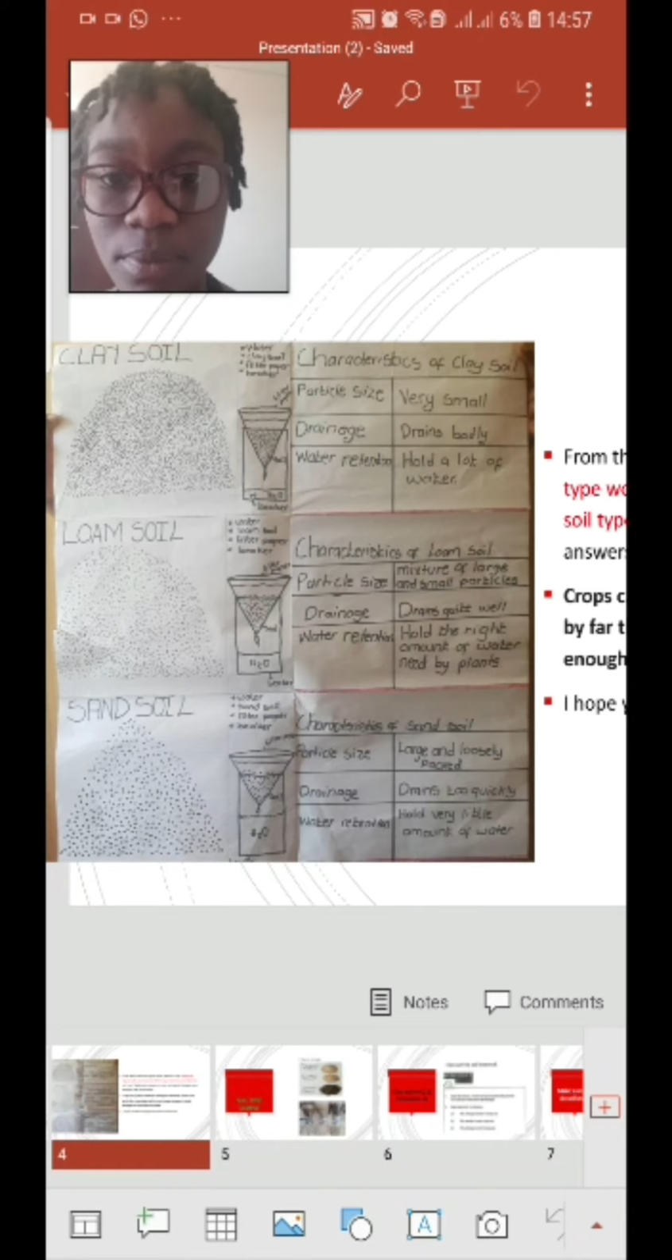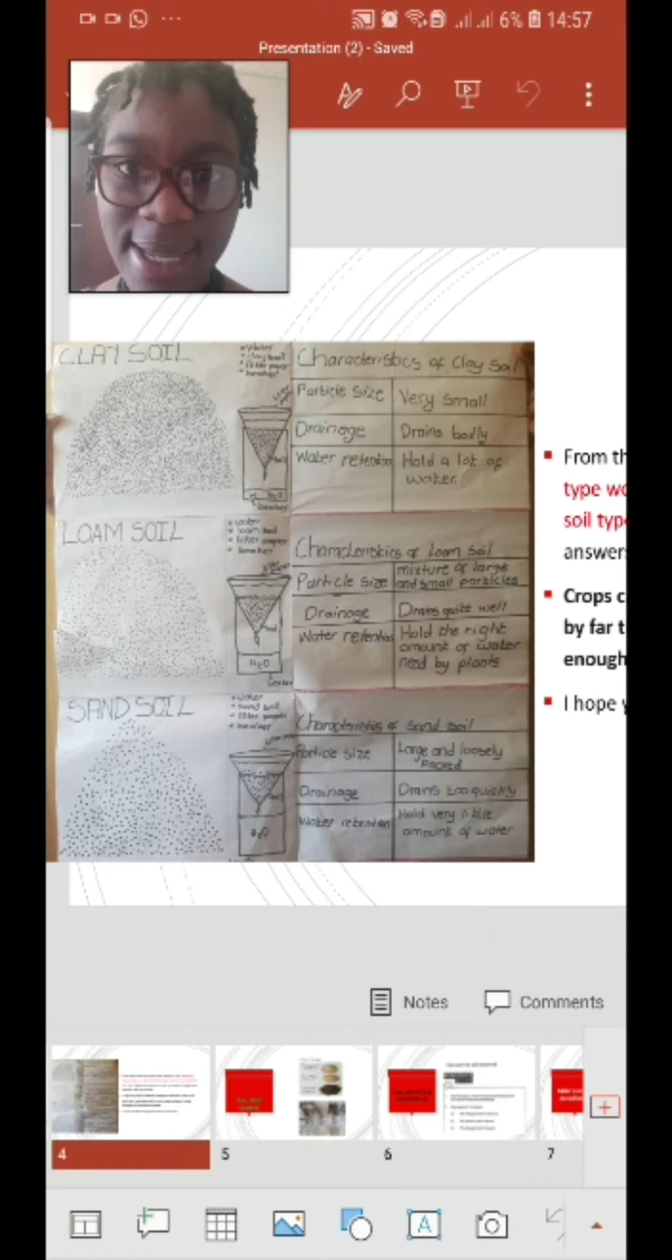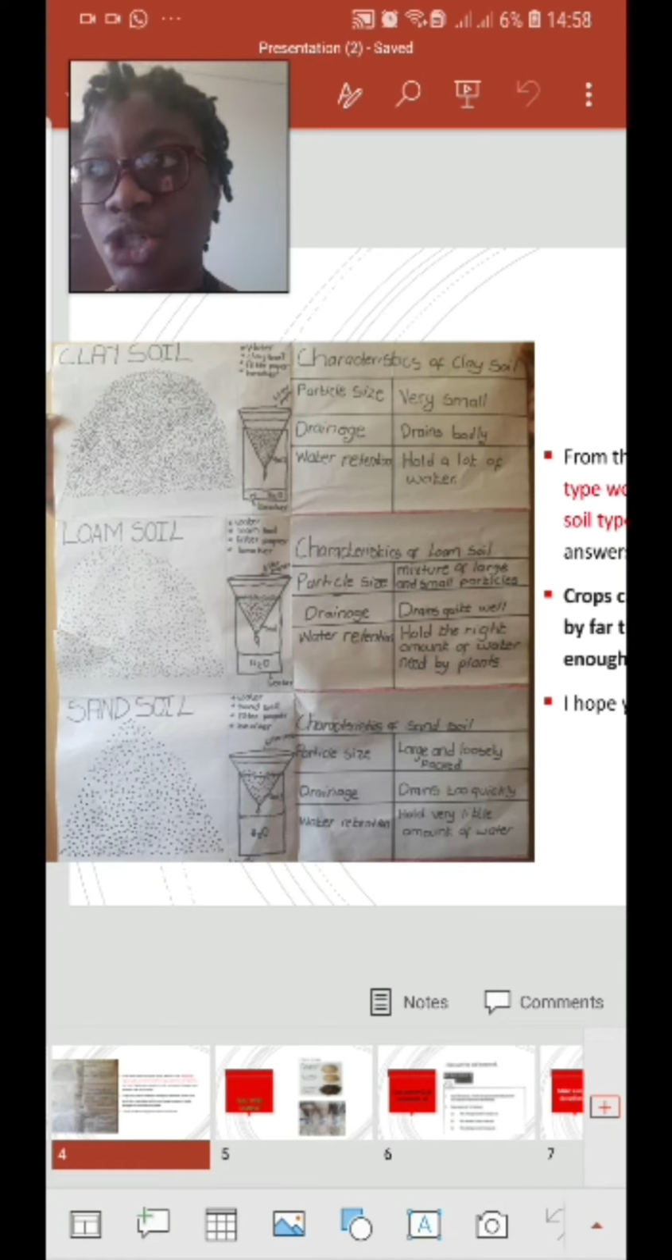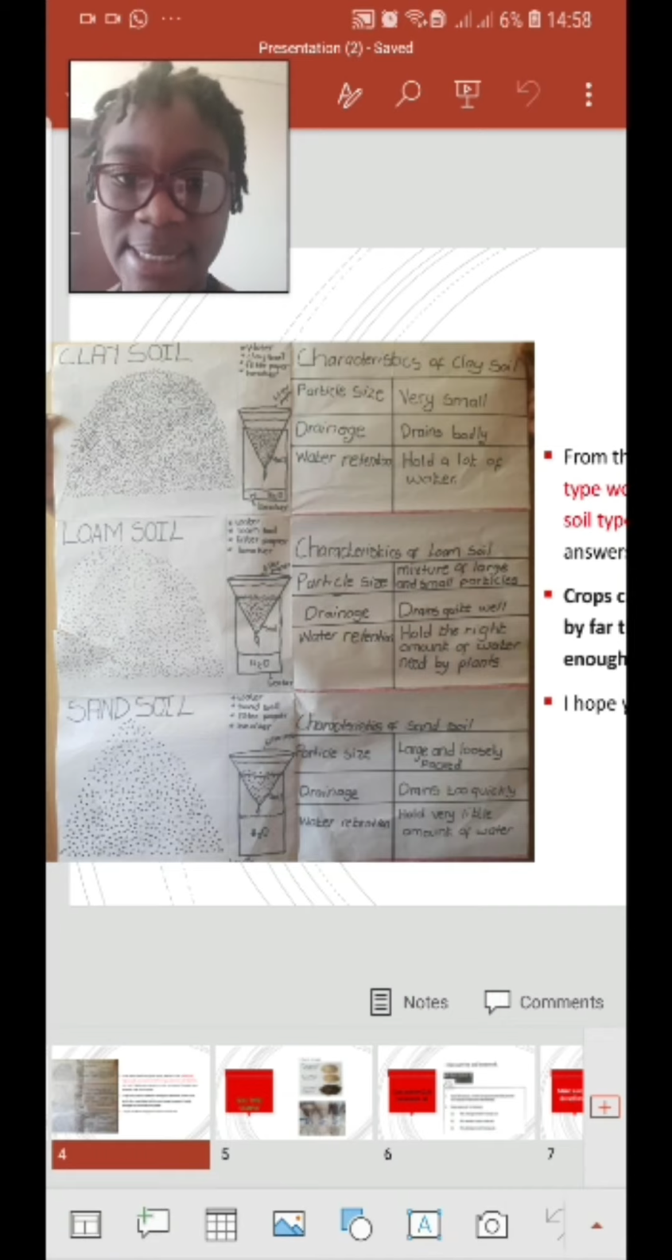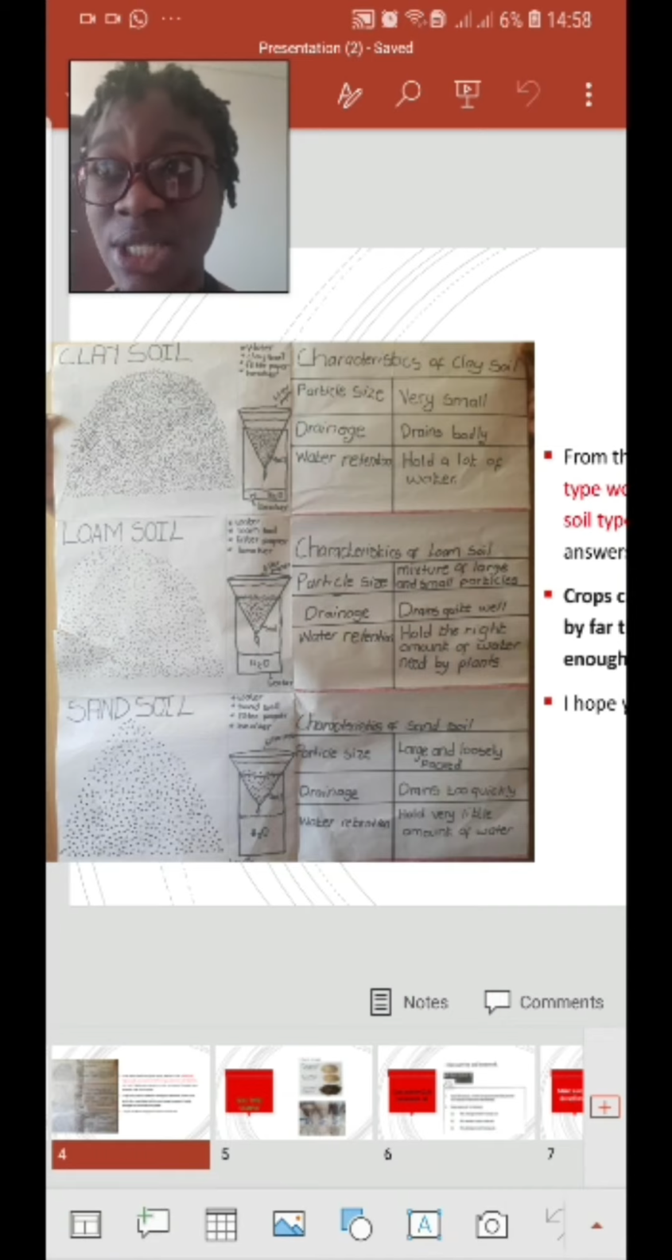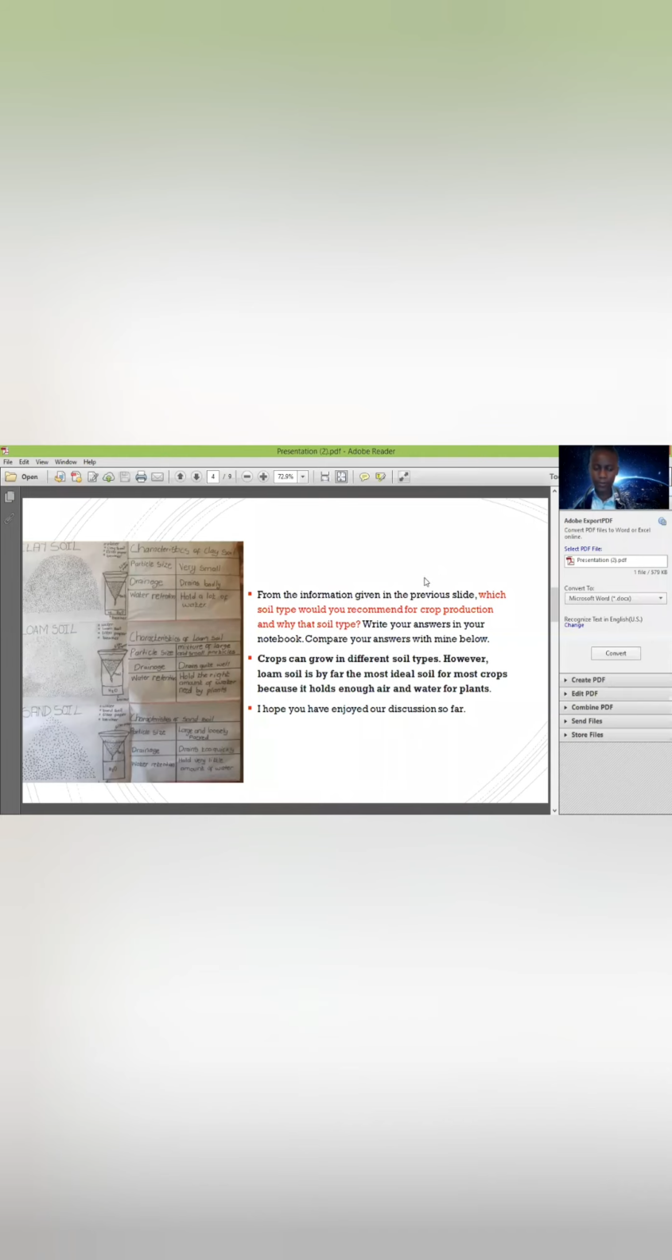Loam soil. Loam soil is actually the best type of soil for plant growth, and it contains a mixture of small and large particles, and the drainage is quite good. Then sand soil has large particles, and these particles are loosely packed. So the drainage is fast because these particles are loosely packed.